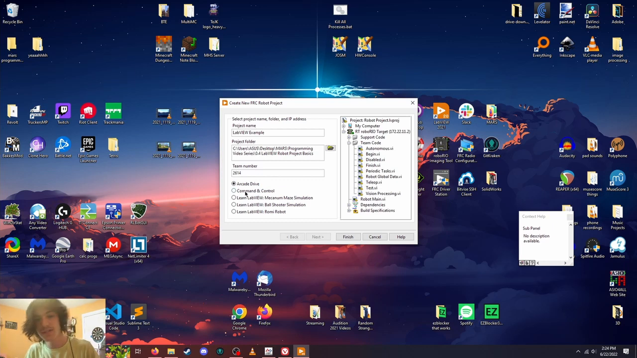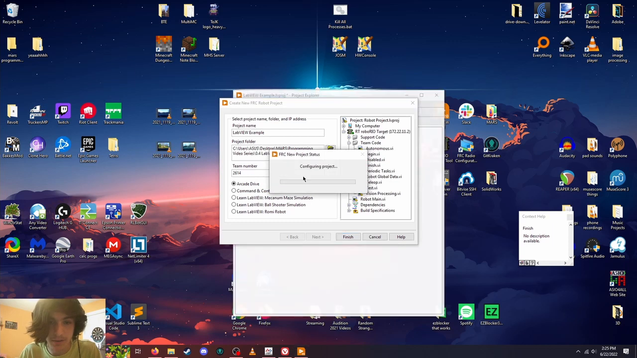Command and control is a separate thing. We don't really need to get into it, and these are just some examples. Normally we just go for arcade drive and modify the program to our needs. So let's go ahead and hit finish, and it'll create our project very quickly.